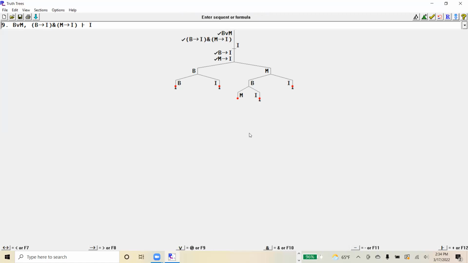But let's suppose I get it wrong. Let's suppose I think that should be open. Well, I can check it. So I click this check truth tree. And it says, aha, this open branch should be closed. So that's very helpful.